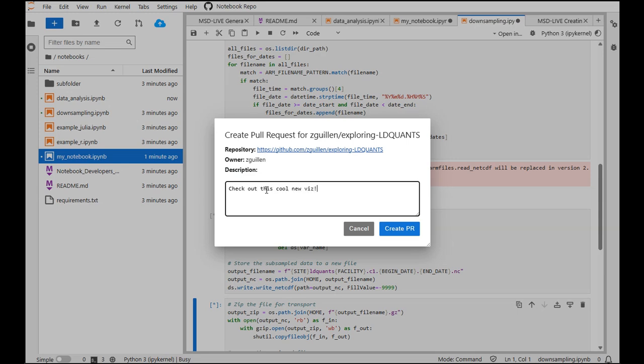Say I've created a useful visualization or found a more efficient way to analyze this data. I can contribute that back to help other researchers. First, I select the notebooks I want to contribute back in my environment. Next, I click the Pull Request button when I'm ready to share my work.